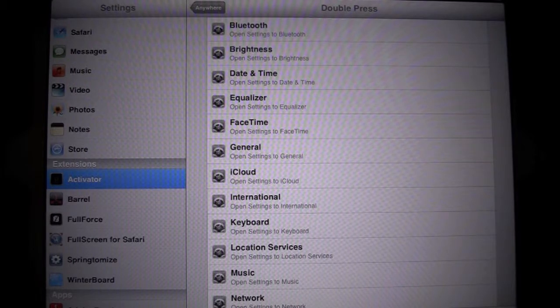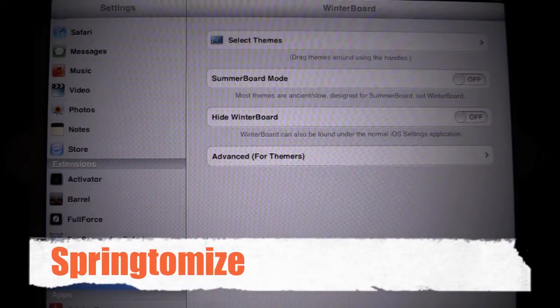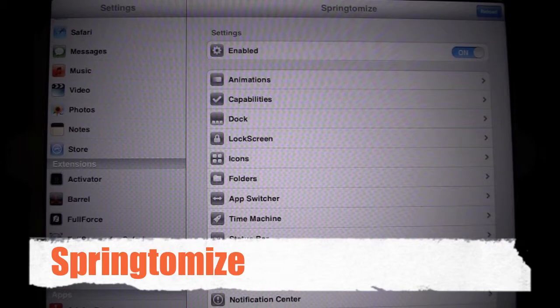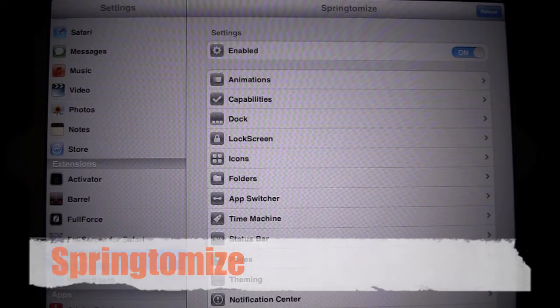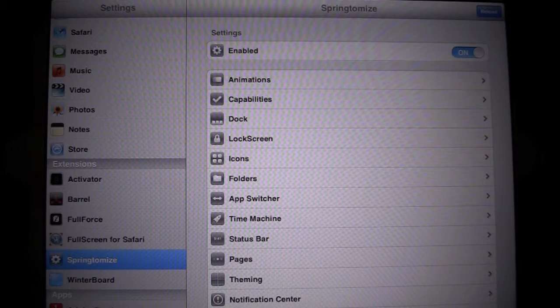The last one I'm going to show you guys is one called Springtomize. Oopsie. Springtomize is an add-on that basically lets you customize a lot of the UI things that you're not normally supposed to be able to customize. So when it comes to the interface, you can change things. Like, for instance, in the top left-hand corner, instead of saying iPad, or if this were a 3G model like an iPhone or a Wi-Fi plus 3G iPad, it would say the carrier up there. You can switch that to put whatever text you want in it.